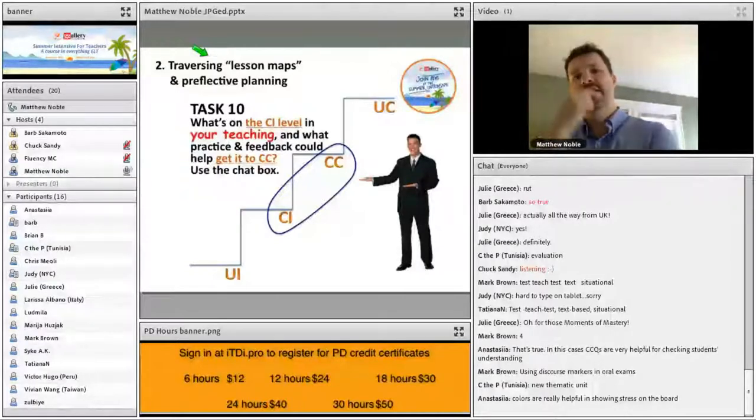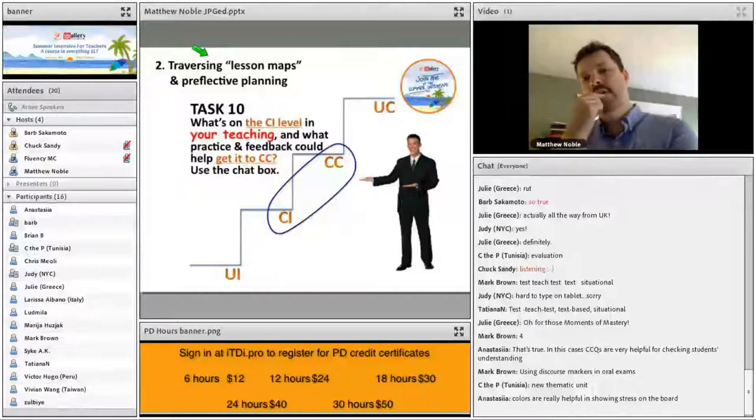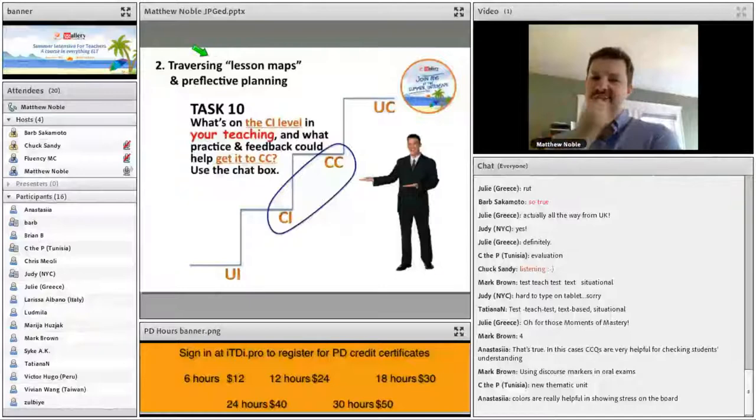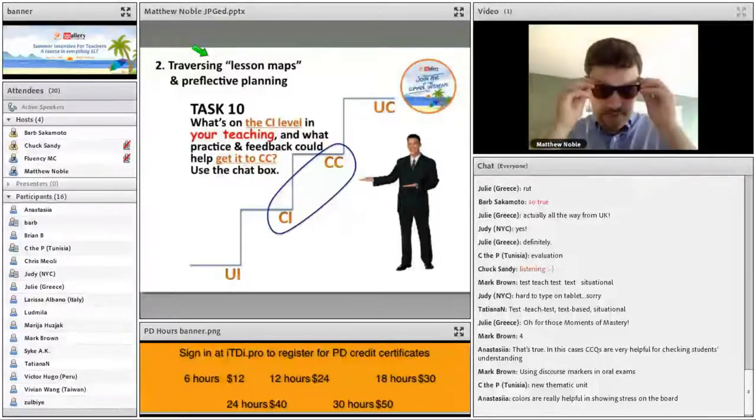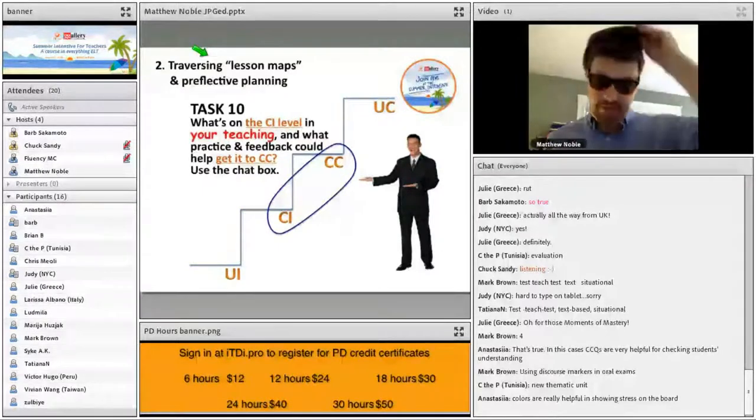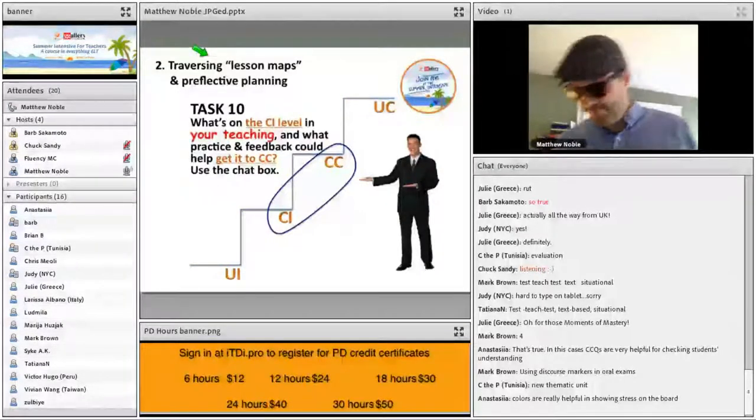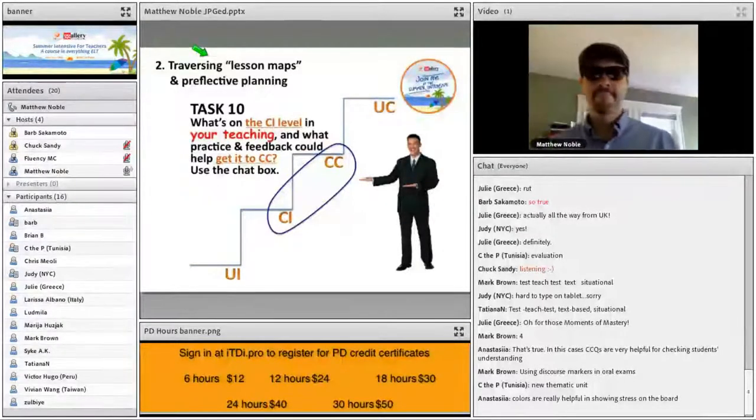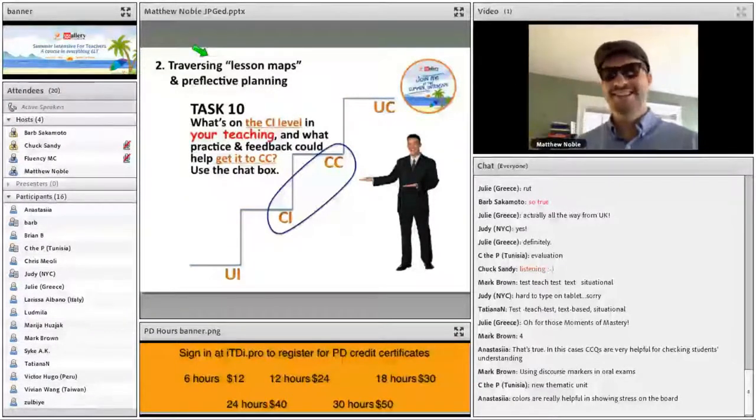Can anyone think of a different area of teaching where they've recently made progress in developing skill? With this crowd, shouldn't be too hard. Hey, Chris Mioli. I'll put my hat back on. I'm gonna listen to the theme song in my head for a few more seconds. I'm not gonna wait much longer.